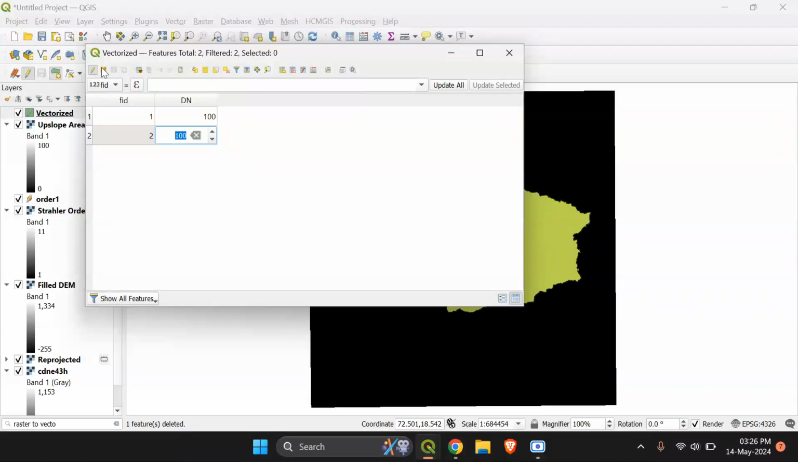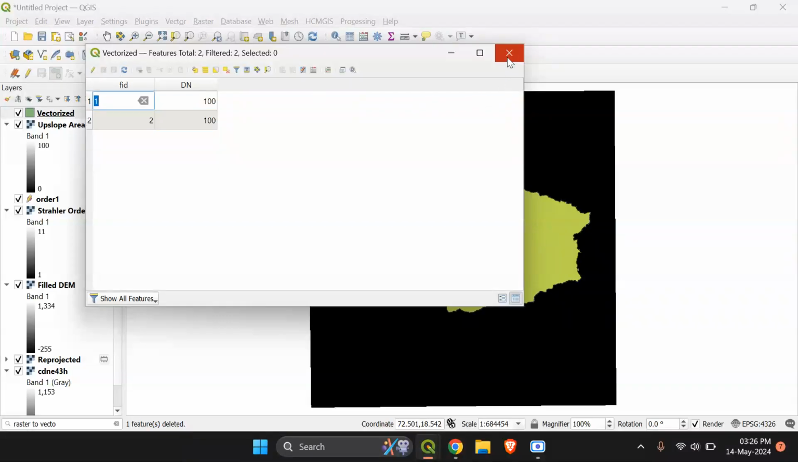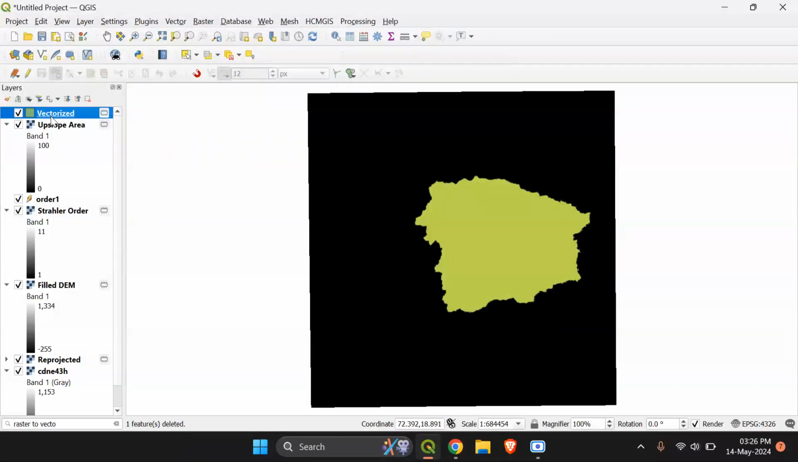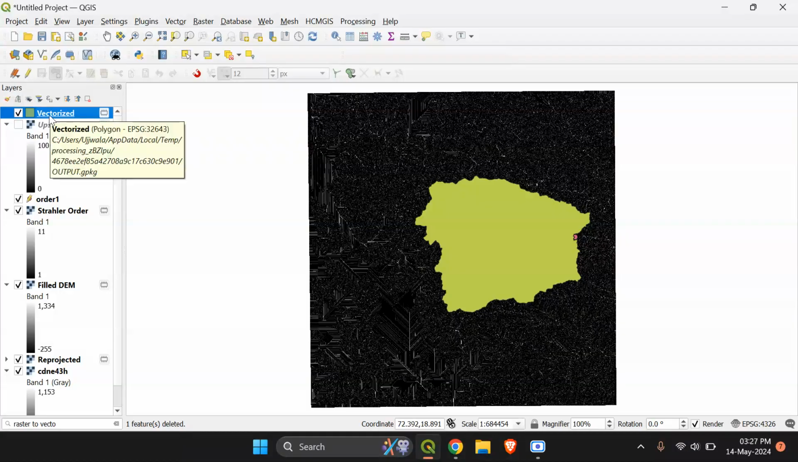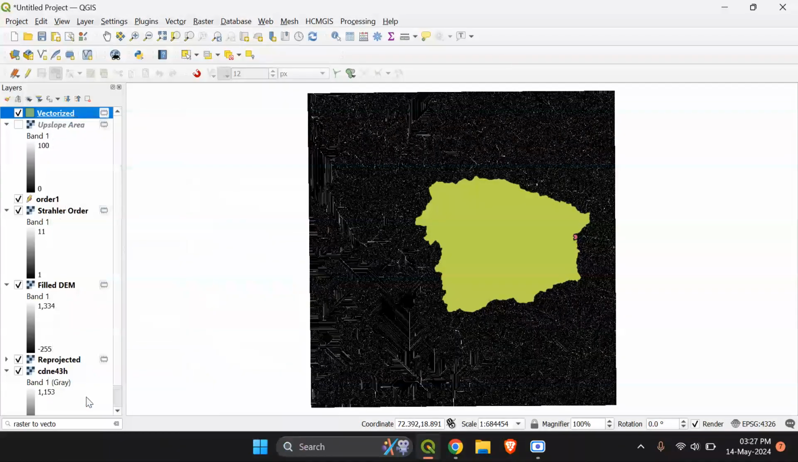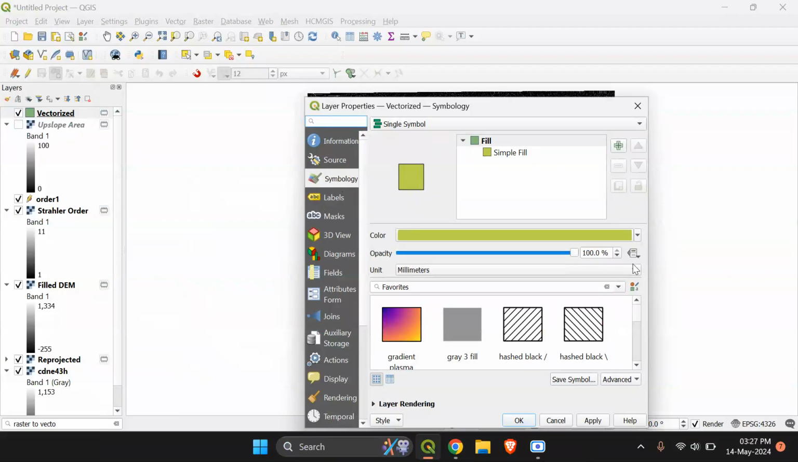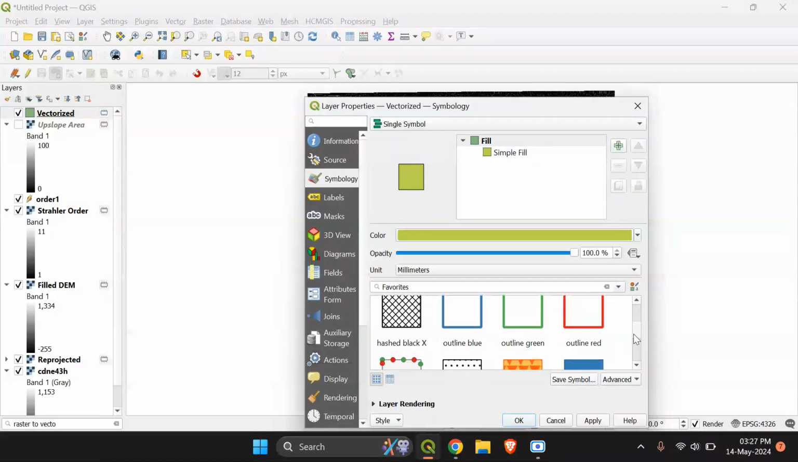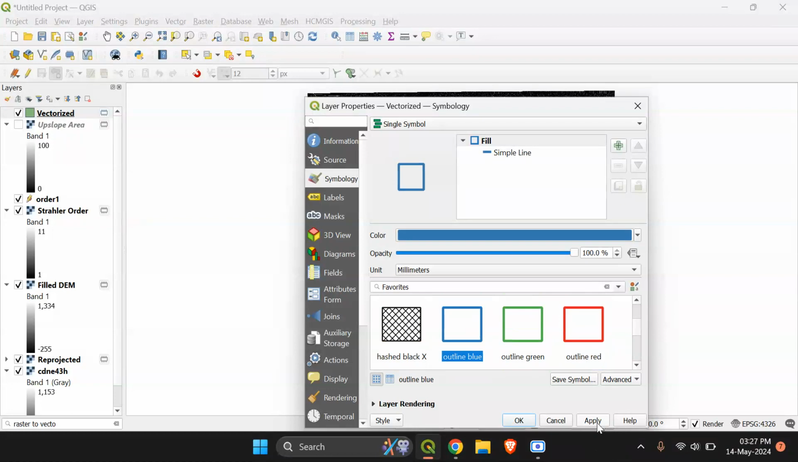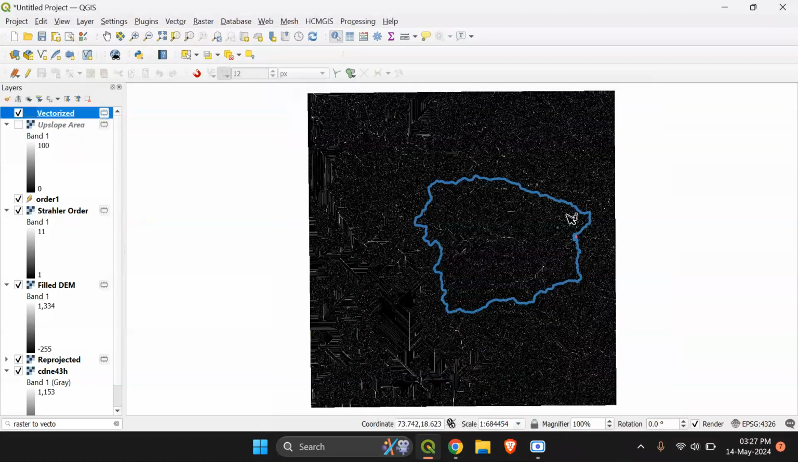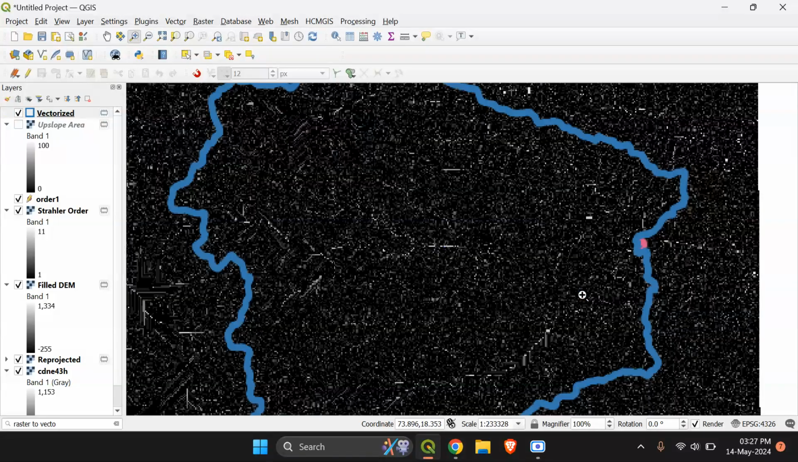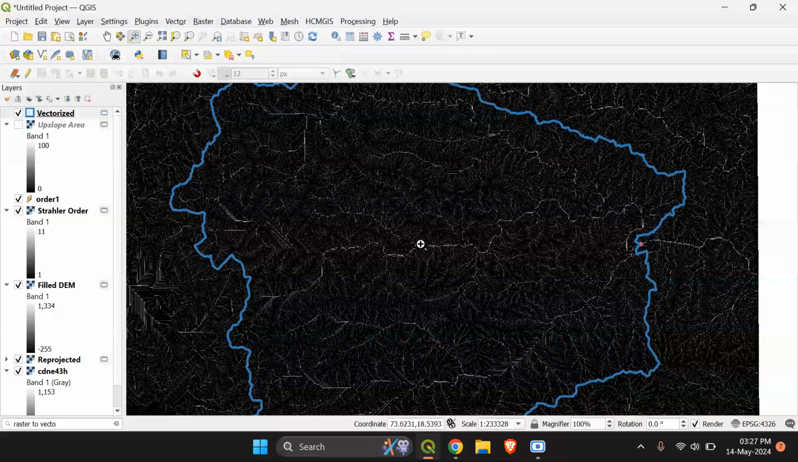You save edits, and then if you close this box, you can see the vectorized map, which appears on your screen. If you look at the properties in the symbology, you can make various changes in that based on what you require, like the simple outline in blue color. And this is the final map which shows the watershed delineation. The process is complete.